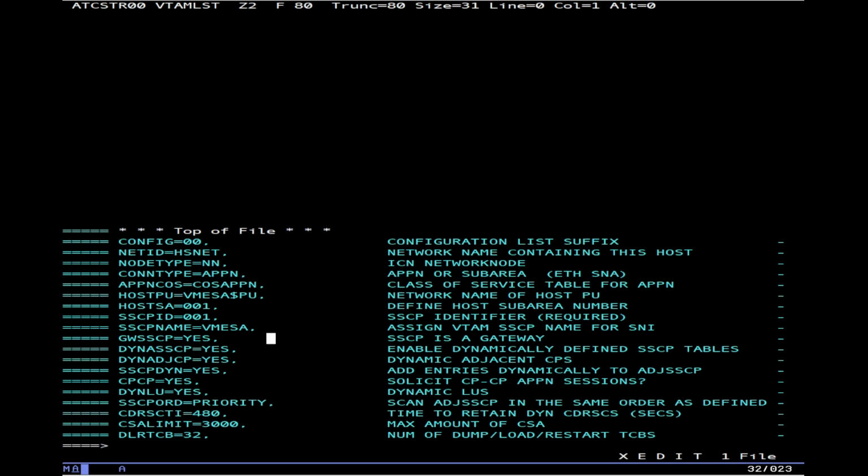Do we want this to be a gateway? Yes, we do. Do we want adjacent SSCPs to be defined? Yes. Do we want adjacent control points to be defined? Yes.